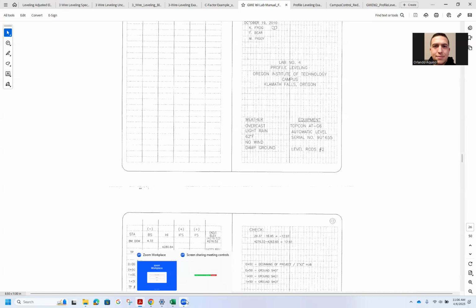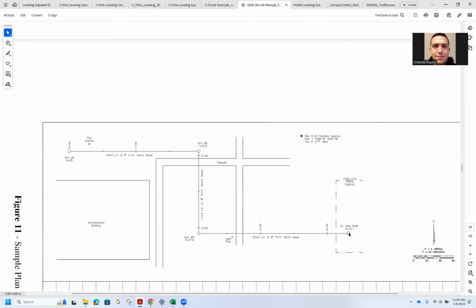This example here, this is the plan. This is a plan profile of just an example here. This is the plan route, right? This is the plan route of, let's say they wanted to put in a sewer system, right? They wanted to go in this route. They wanted to plan it this way.